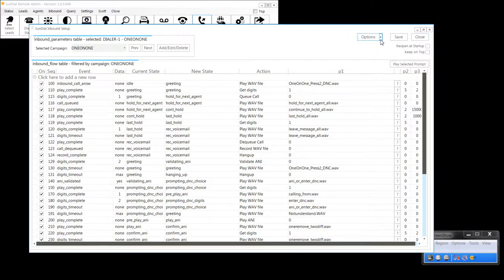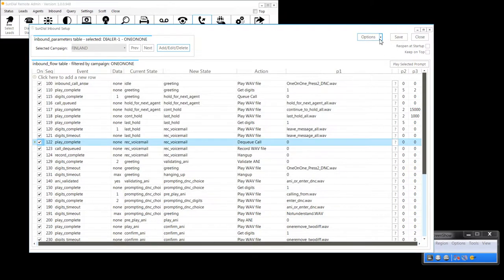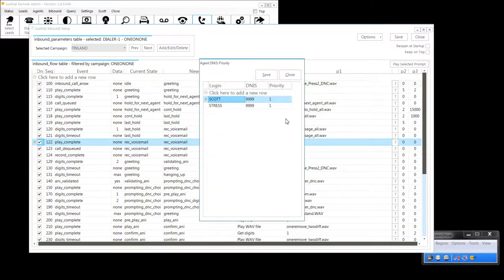Some options that we have on inbound, one of the newest things that we've added is, well, let me go back to the inbound parameters table. You can see here we have the ability to set up DNS priorities. So if you have calls that come in on multiple DNSs for different projects, you can say which one gets answered first by agents. You can also set up the priorities by agent. So you can say, I want to have the agent with login Scott for this DNS be priority one, and then we might have another agent, let's see, this agent one, and for this DNS 999, he'll be priority two. So that means I'll get the call before agent one.